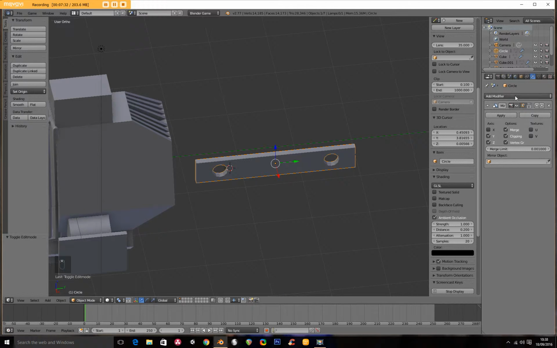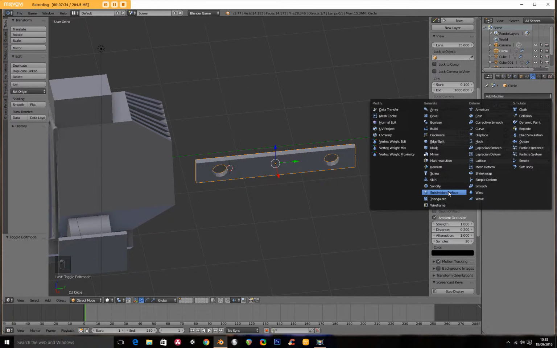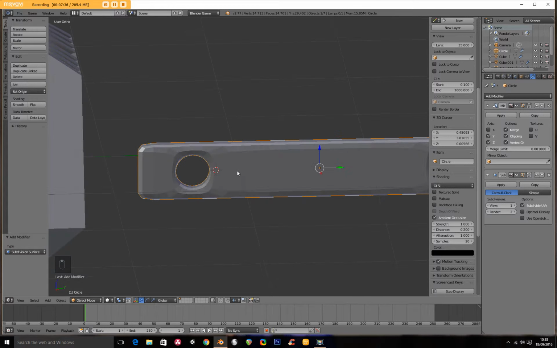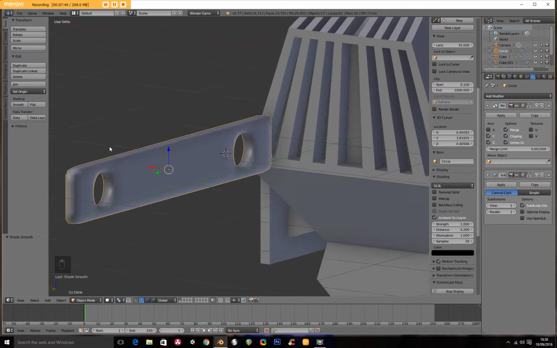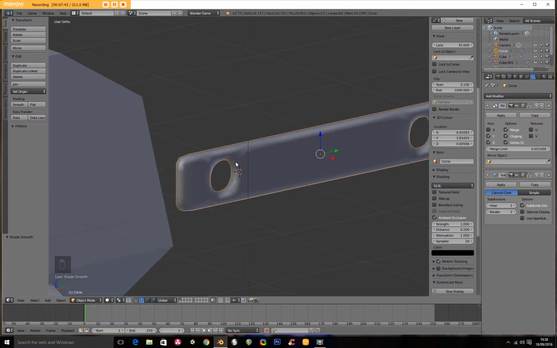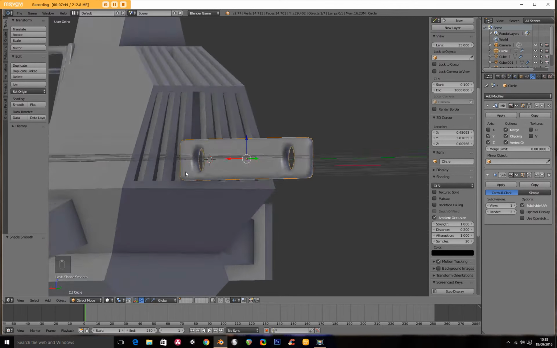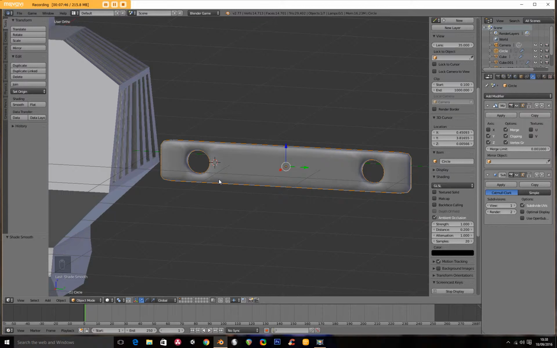Now we could add a mirror modifier, or sorry, not mirror modifier, subdivision surface modifier. Set it to be smooth. If you wanted a more organic look, that adds more geometry. So it's up to you whether you want that look or not. So I'm going to leave that like that. I think it looks a bit better.